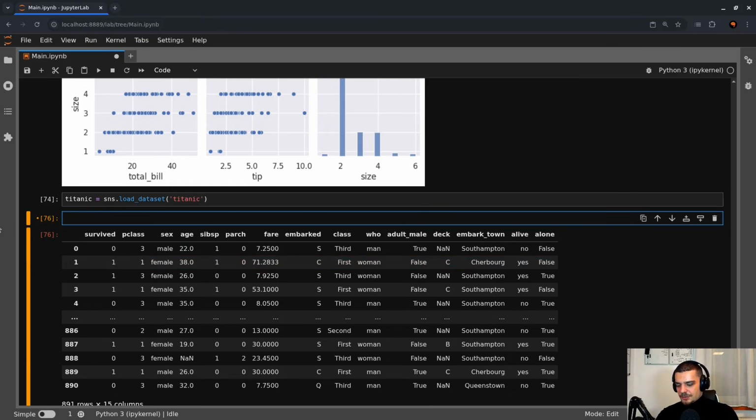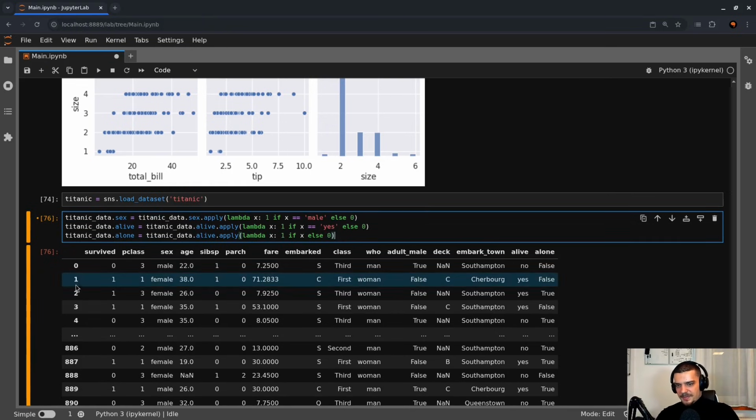Now, since this is not a central part of the tutorial, I'm going to copy paste this to not waste too much time here. I'm basically encoding the binary features. So we have sex is either male or female, so 1 or 0. Alive is either yes or no, so it's going to be 1 or 0. And alone is going to be either true or false. So we're mapping a Boolean to the integer world.